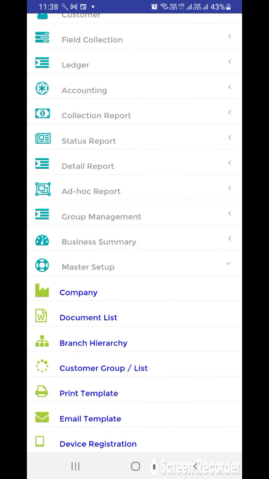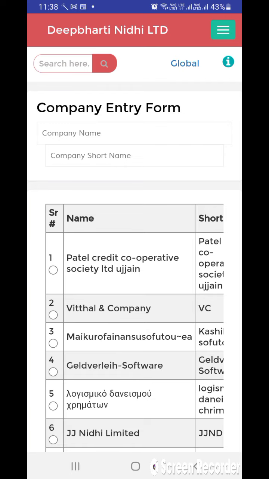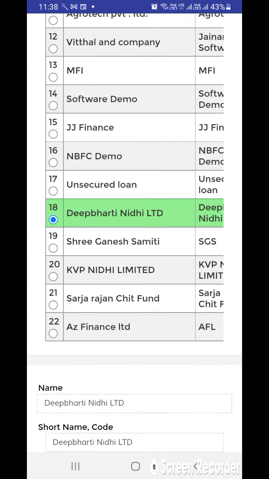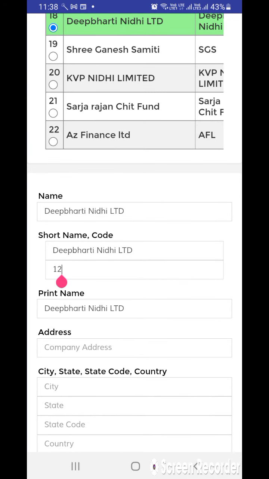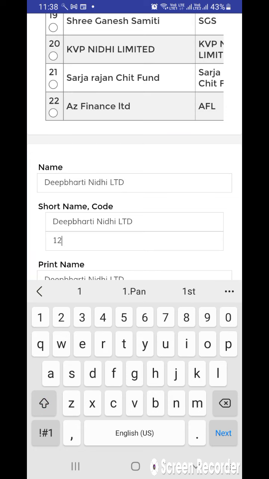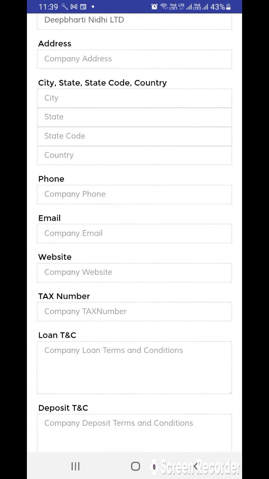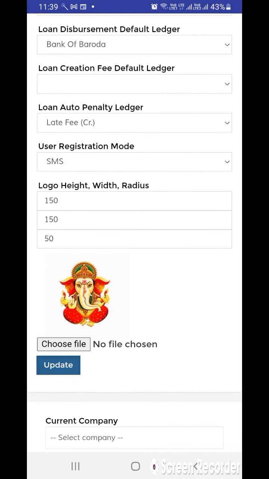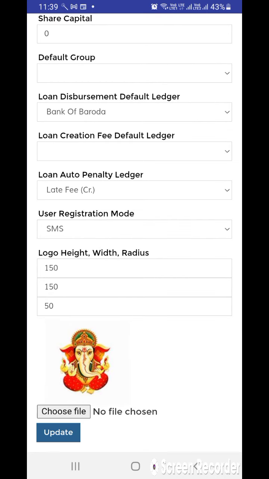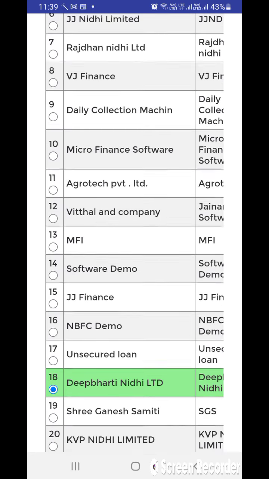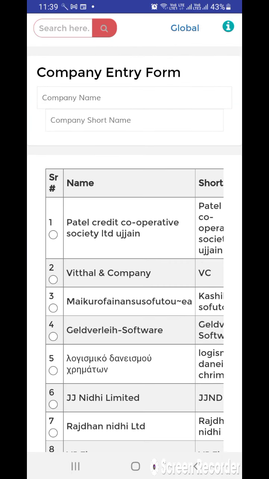So master setup company, I will go and select the current company. Here you can see this is 12, which means the company code. I have mentioned 12 here and I have just updated it from the below option. Just click to update.